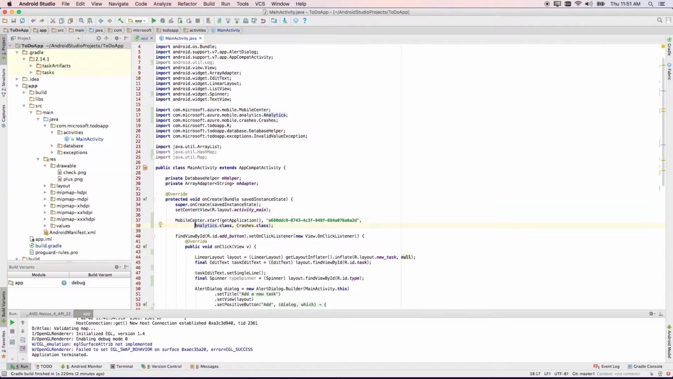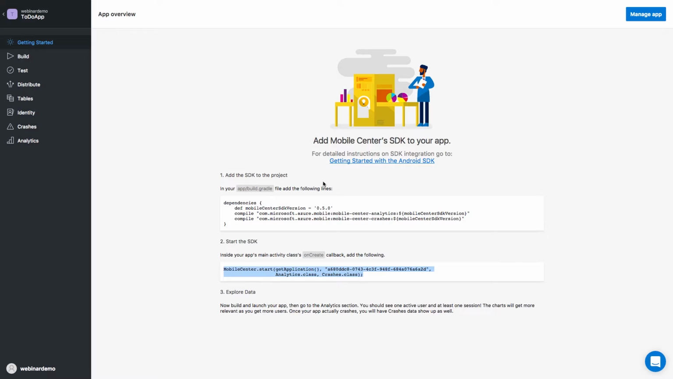So we have designed our SDK in a very modular way where you need to include the modules that you really care about. Because I want to set up my application in both analytics and crashes, I'm going to include both of them in here. Alright, this looks good. Let's go back to the portal and look at the next instruction. Wow, all you really need to do is build and launch your application and go back to the analytics section. Let's do that.